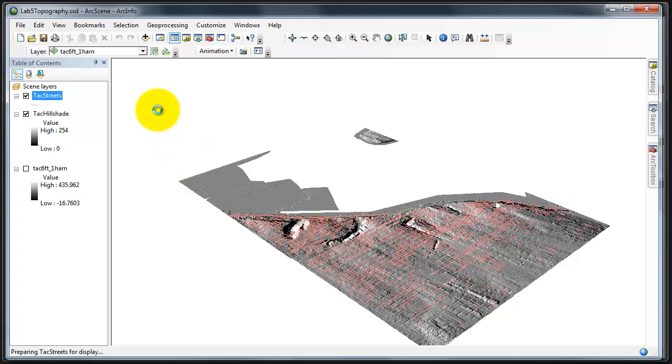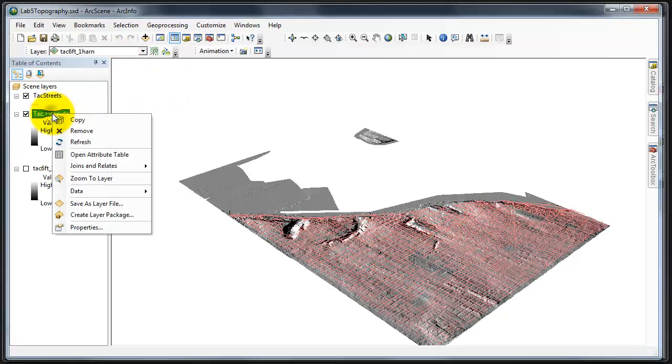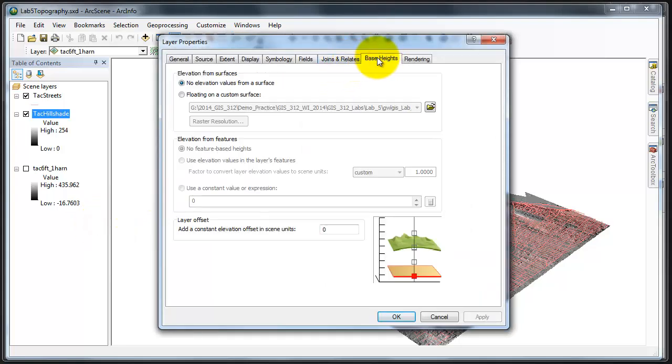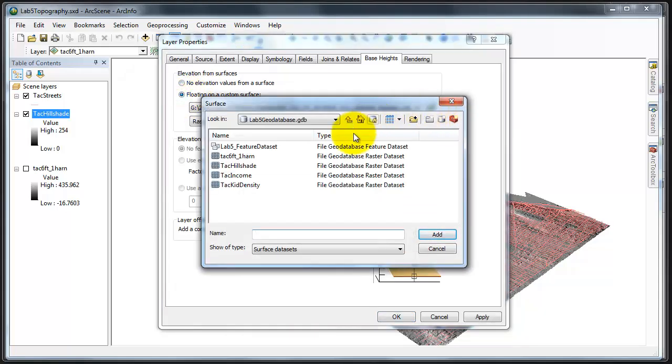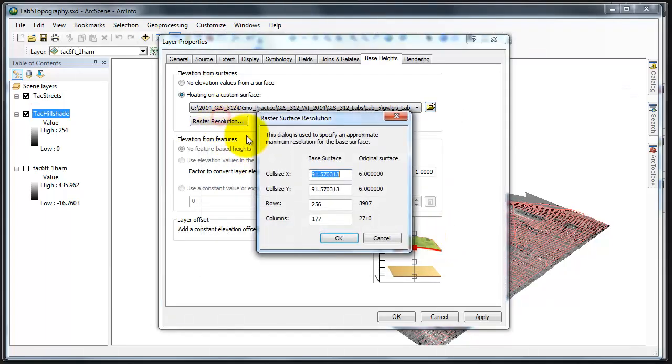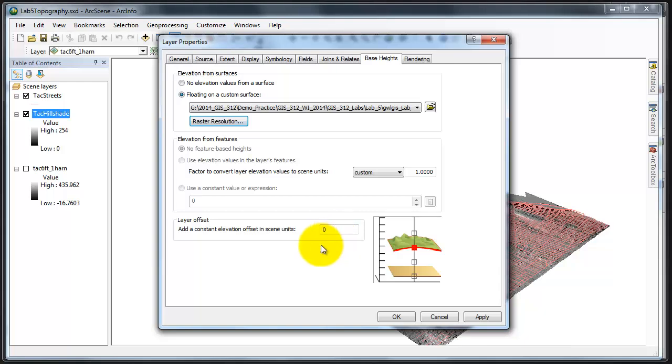While this runs, I'll pause. The base heights for tack hillshade looks a little different because we're working on a raster, but once I click base heights, it looks right. Floating on a custom surface, I go back to tack 6 feet harn, say OK. The raster resolution will again go back to 6, and I'll say OK.